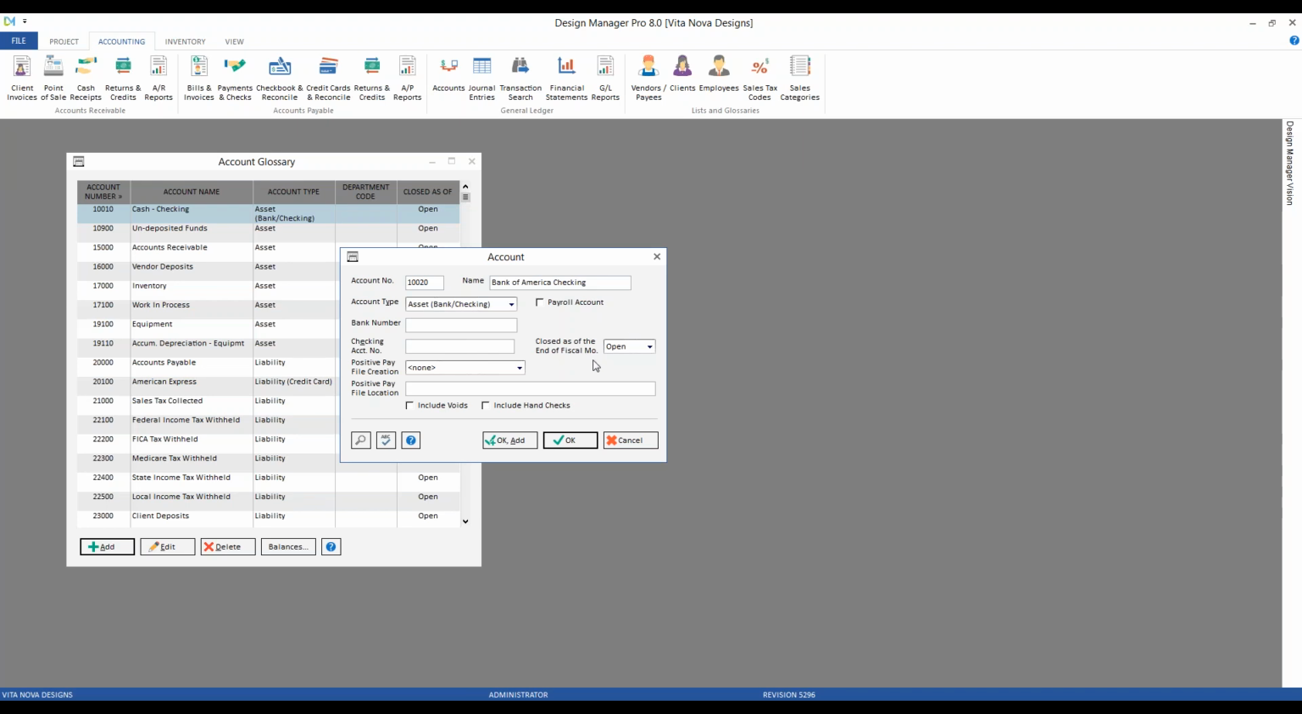To the right of that is the closed as of end of fiscal month option. Now, obviously, we're entering a new account, so we wouldn't want to close it. But if you did have an account that you wanted to discontinue that had activity in it previously, you could select a desired fiscal period, and Design Manager will prevent any transactions from going into that account after the selected fiscal month. You could still enter information in prior or including the closed fiscal month, but nothing entered after that. So you're basically locking the account after that particular fiscal period.